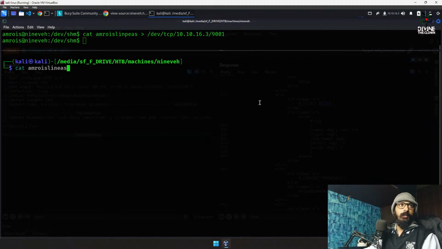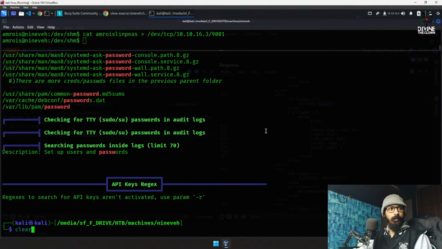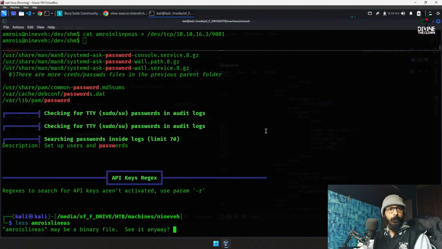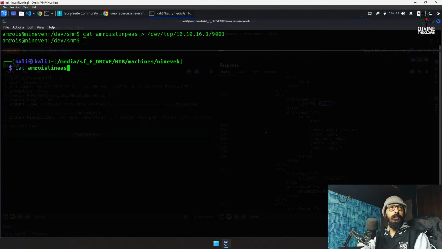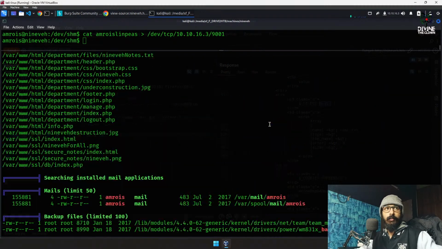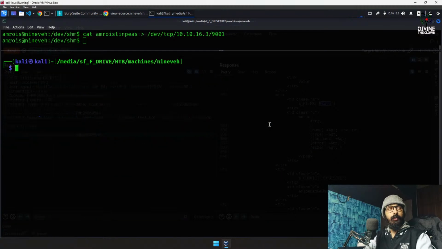Clear, just cat this. If I'll do less, okay, we cannot read the binary. It is assuming it is a binary, but if I'll do clear and mv, not a linpeas to the linpeas.txt, enter.